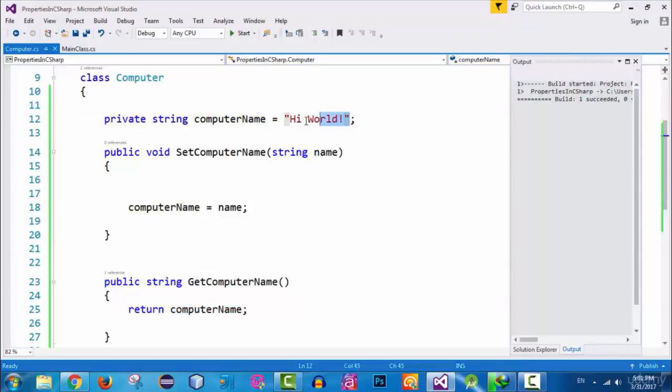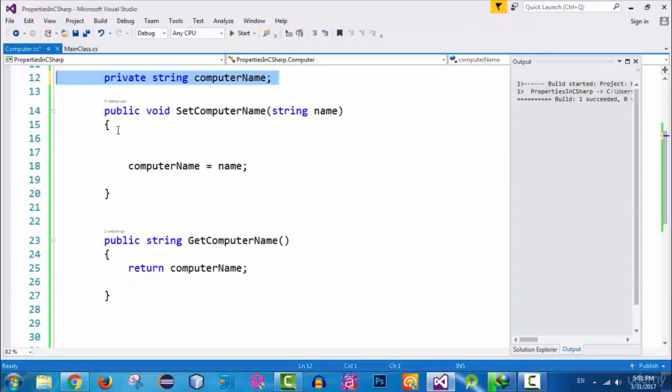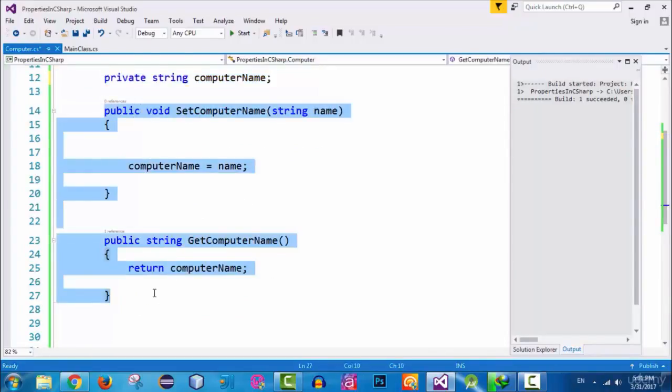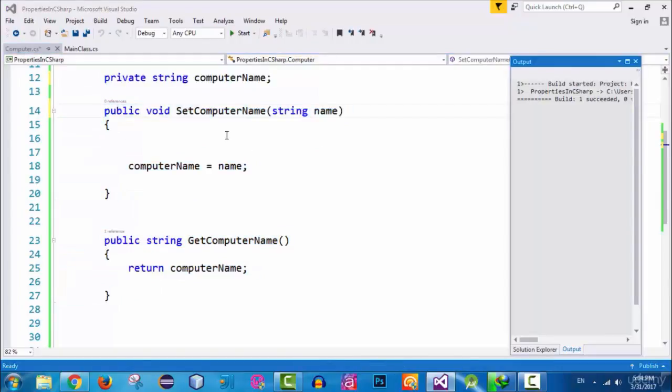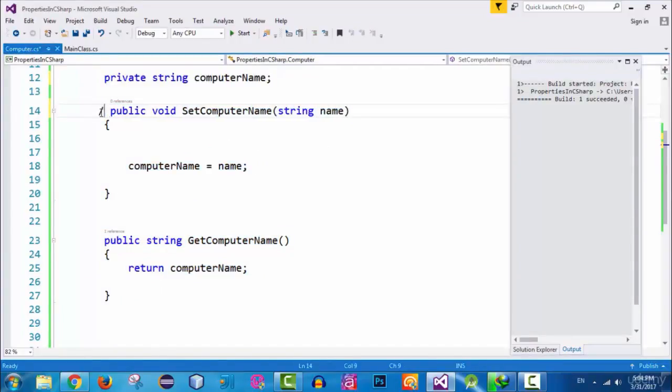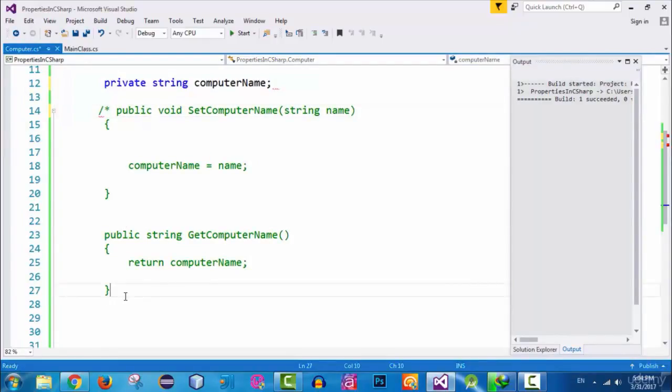Now let me delete this initialization here. Let's delete this value, and here we are just declaring this variable. And now we have this setter method and this getter method, right? Let's comment out these methods. So let's use a multi-line comment here. Let's start this comment with slash star, and end this comment with star slash.